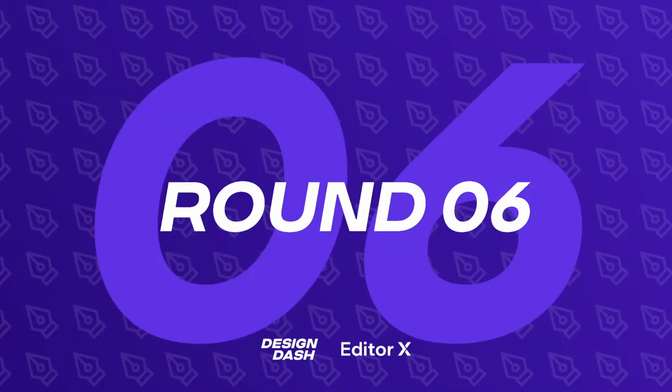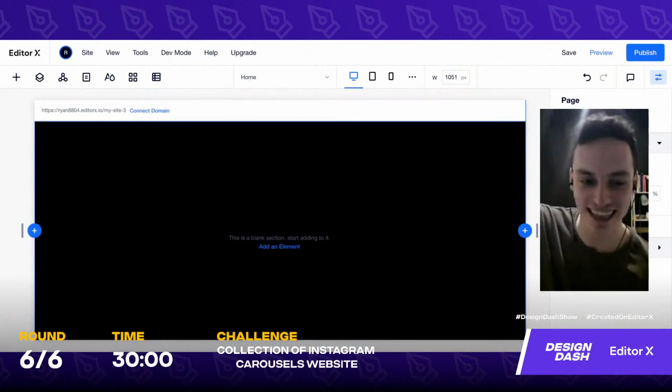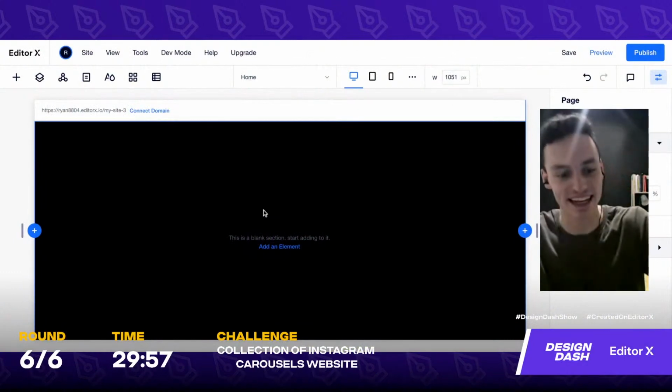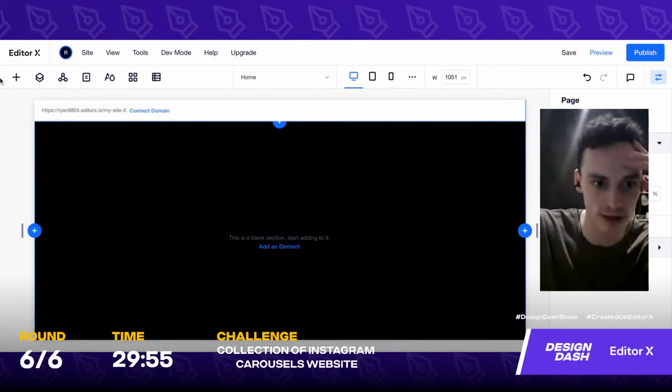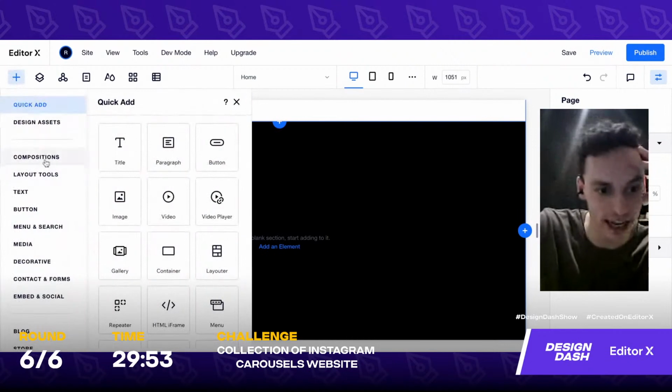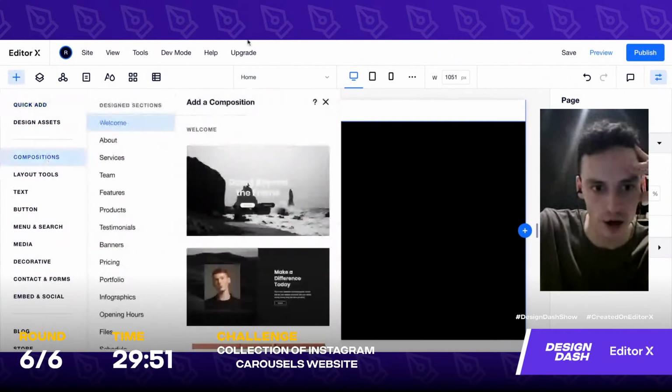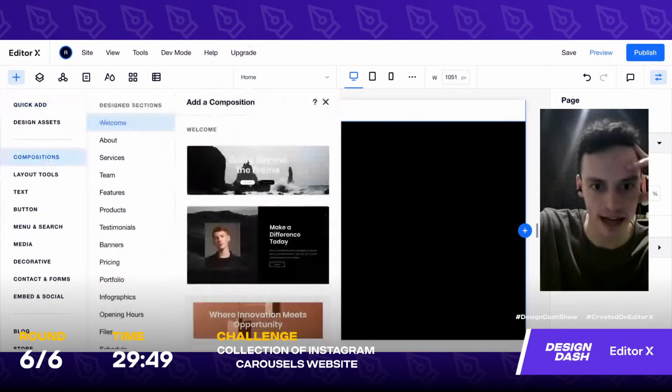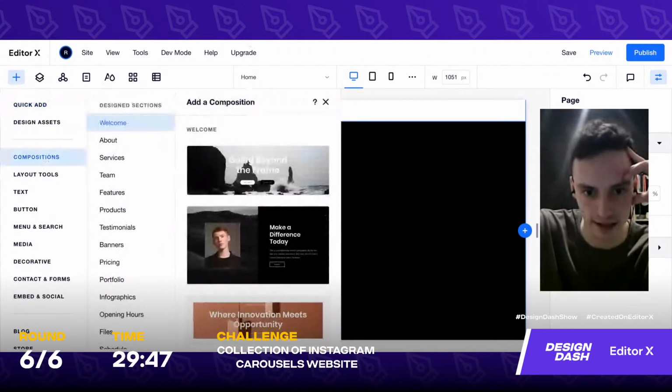As we wait for Tom. There we go. Round number 6. Here we go. Half an hour on the clock. Let's build this thing in Editor X, shall we? All right. We've got a black theme, which is cool. So we need to add a header. So I'll be continuing to refer back to the Figma design, but that's okay.